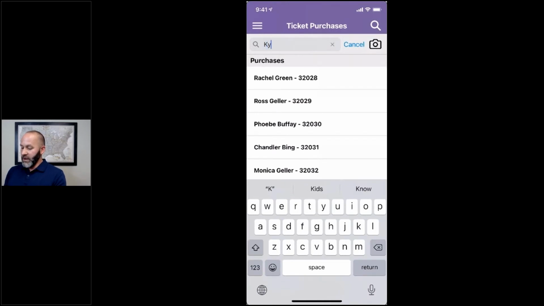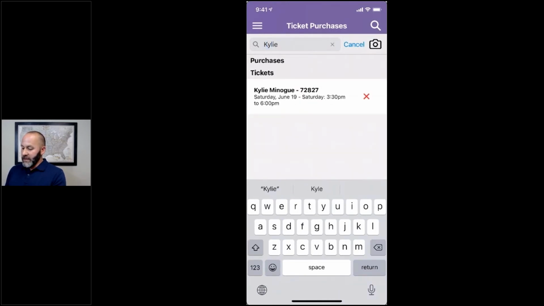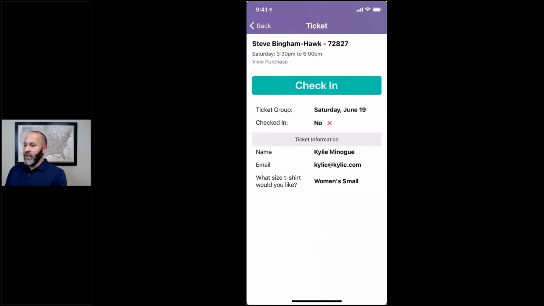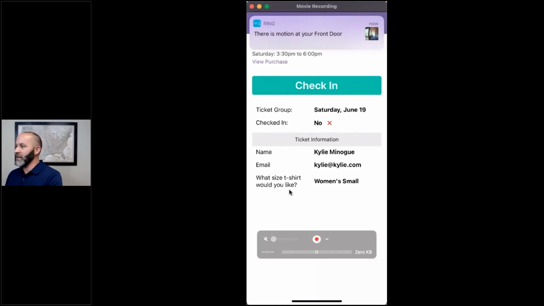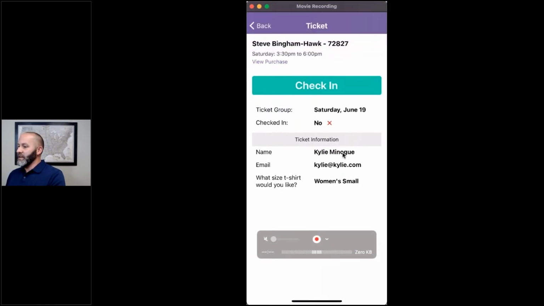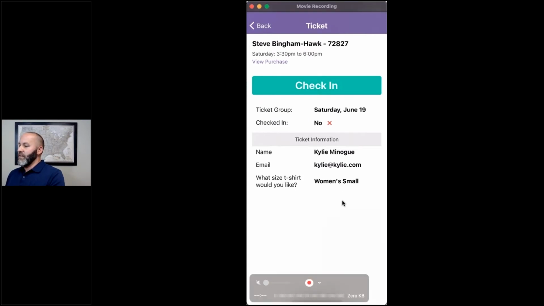This is the first way to look up. So I'm going to type in Kylie. And those of you that know Australian and British pop will appreciate this ticket holder. So she's got her ticket holder information right here, and then that custom question is sitting right there with the answer. So if she's getting a shirt at the gate, I know to give that to her right away.